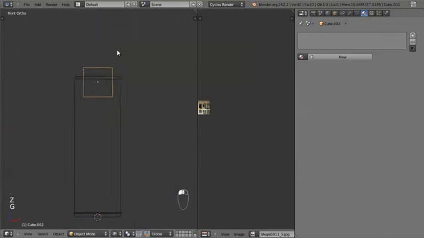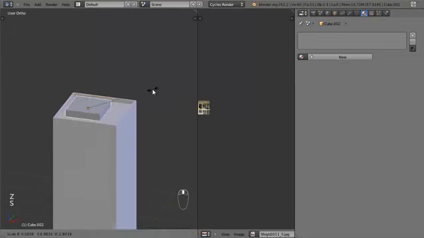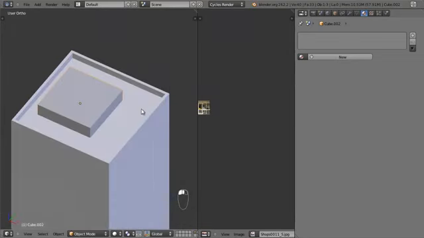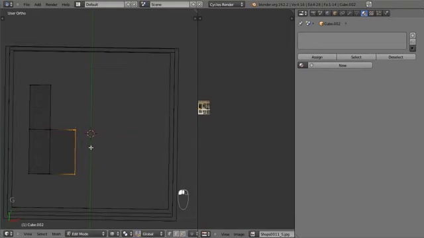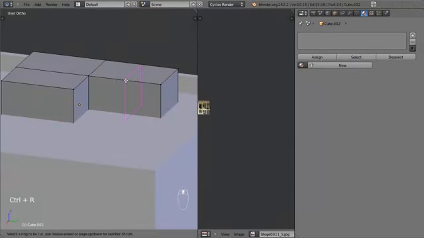Let's just bring this to the top here. I can show you, scale it down so that it's not too tall. So like that. I'm going to add in a loop cut right there, and let's just extrude that outwards. Okay, moving that in.